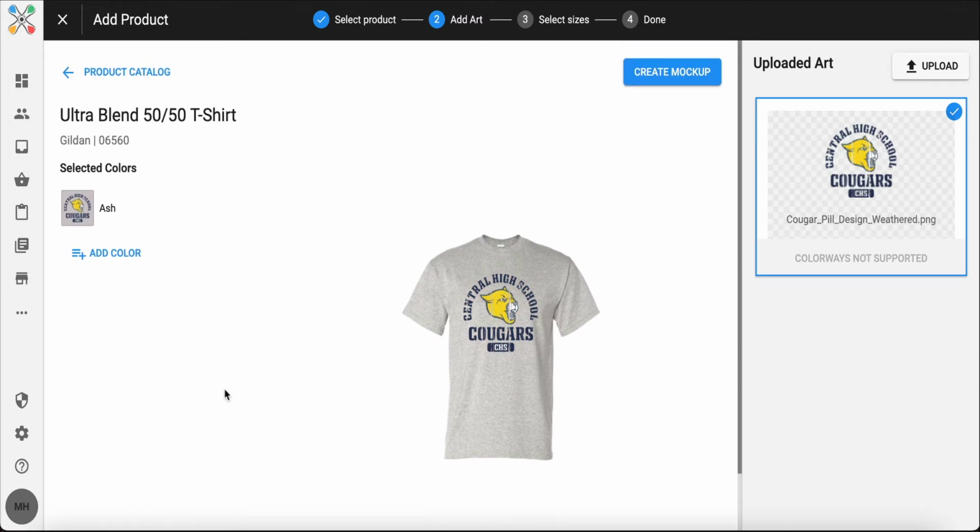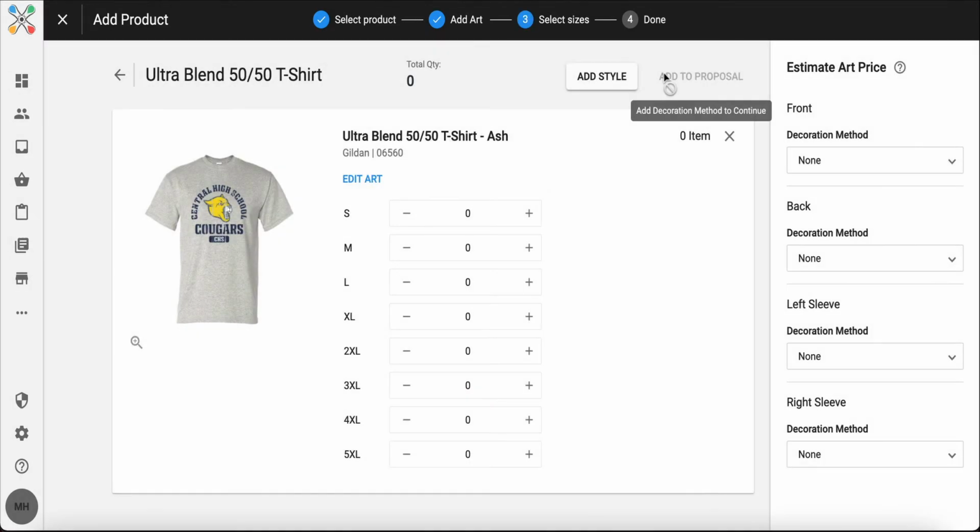From here, if you're happy with everything, it's looking good, I'm going to go ahead and click Create Mockup in the upper right corner. And now I'm brought to the section of adding my quantities. So let's say, for example, this organization wants 60 shirts total, and they're looking for small, medium, and large. I can go ahead and add those size breakdowns, and then over on the right-hand side, I would set up my decoration and estimate that art price.